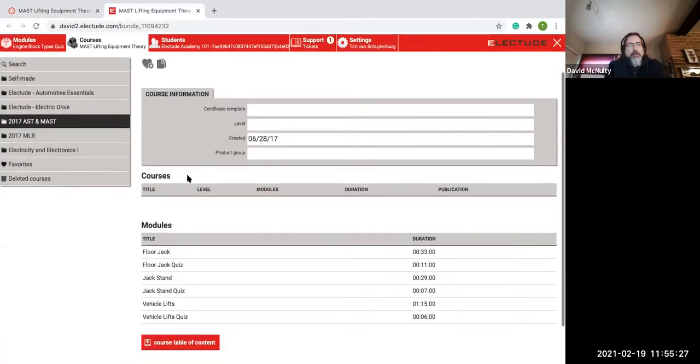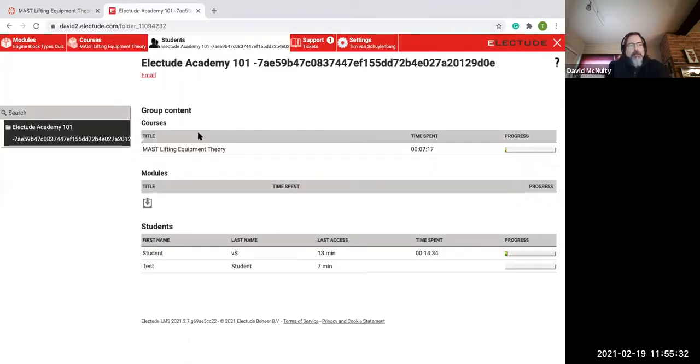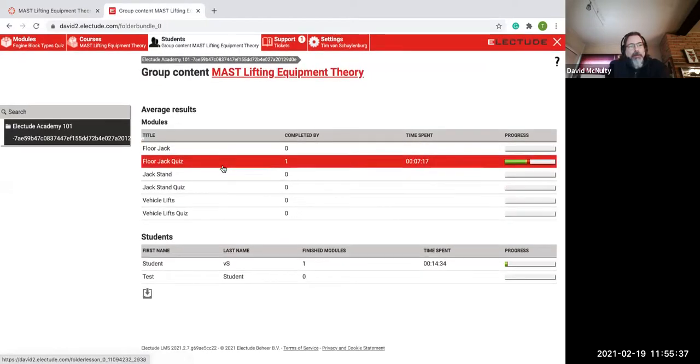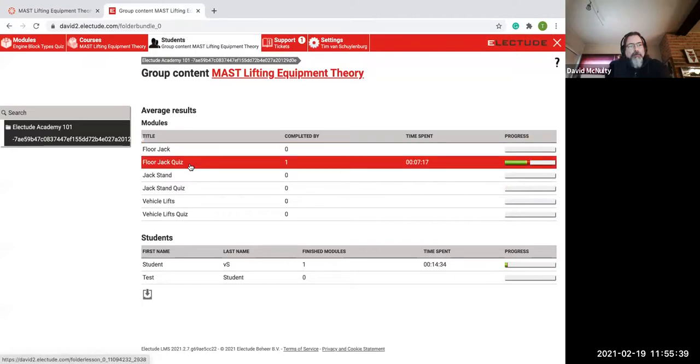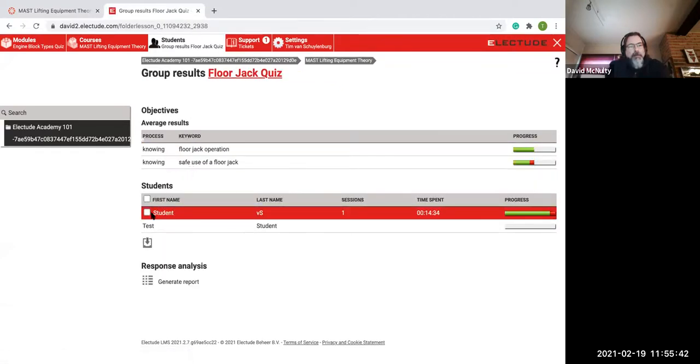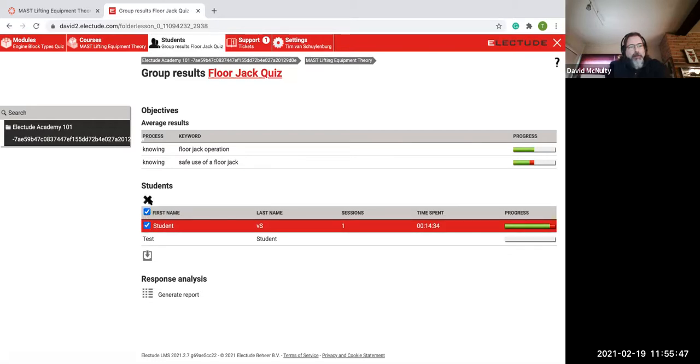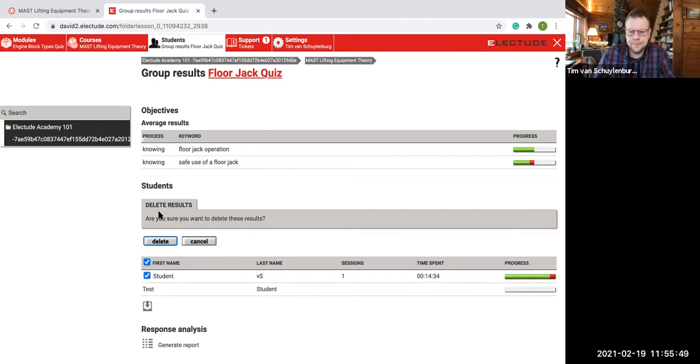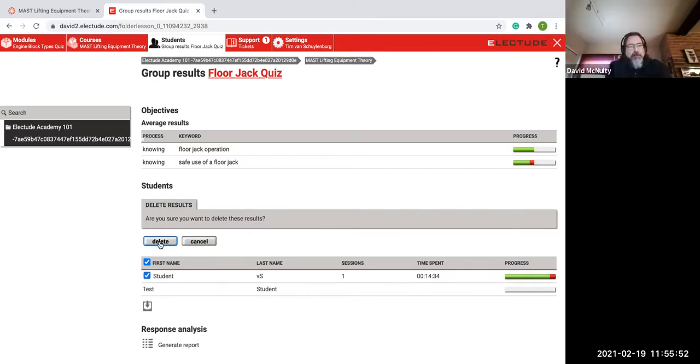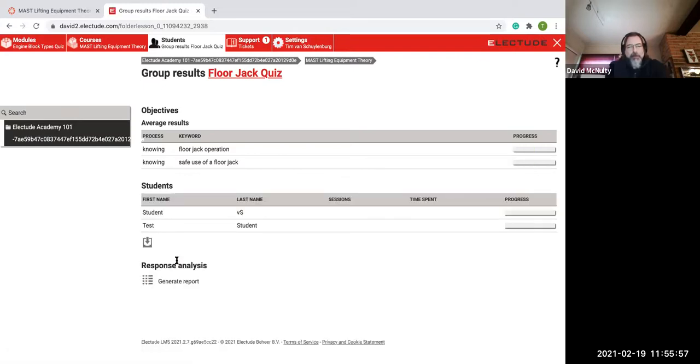What you'll want to do is click on students. I think I'm going to do this right, and then the equipment theory, floor jack, quiz. You'll see the student that did it. You can do a check mark and you can remove his attempt. You want to delete it? Yes, and then delete it. So what this does is it'll send a signal over to Canvas to remove that grade. So now he's no longer showing 12 out of 30. He's showing 0. And now you'll click on the student's name.